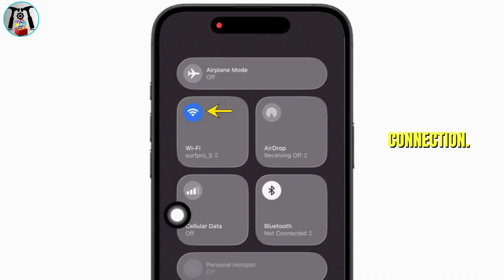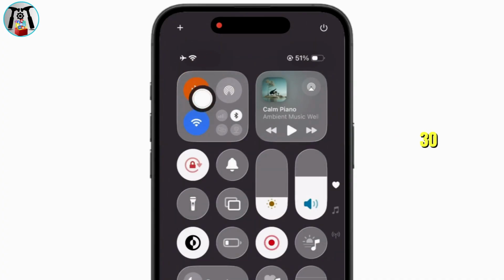Make sure you have a stable internet connection. You can switch between Wi-Fi or cellular data. Enable airplane mode for about 30 seconds and disable it. This will refresh your network.